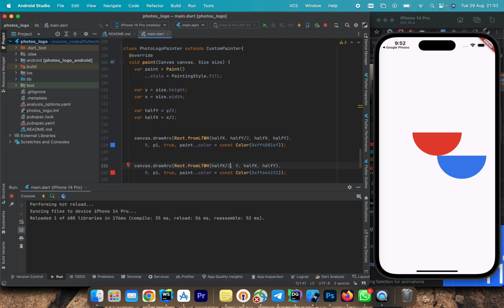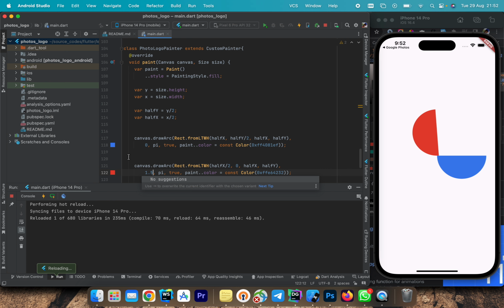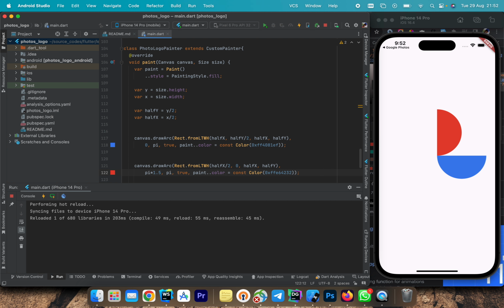Now we are going to rotate it to make it vertical. To rotate it, the start angle will change. So the start angle will be pi times 1.5. You can see that now the red one is vertical.